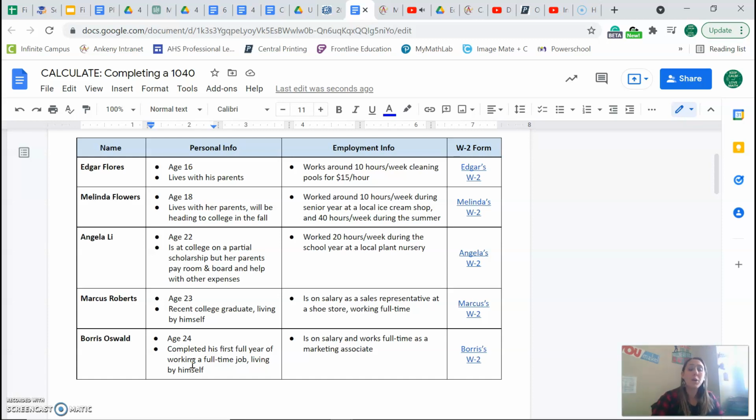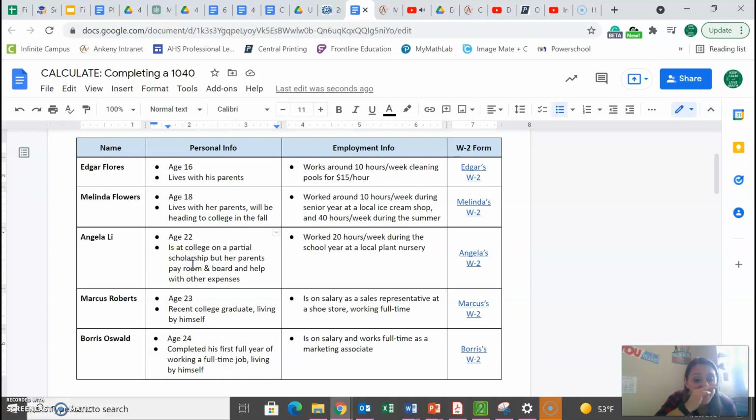So I gave everyone time last Friday. We got the whole period to work on this, so you should have Melinda and Angela completed. Note that Angela is a dependent, and Marcus is not a dependent because he lives on his own. He just completed his first year living by himself. Boris is also not a dependent.